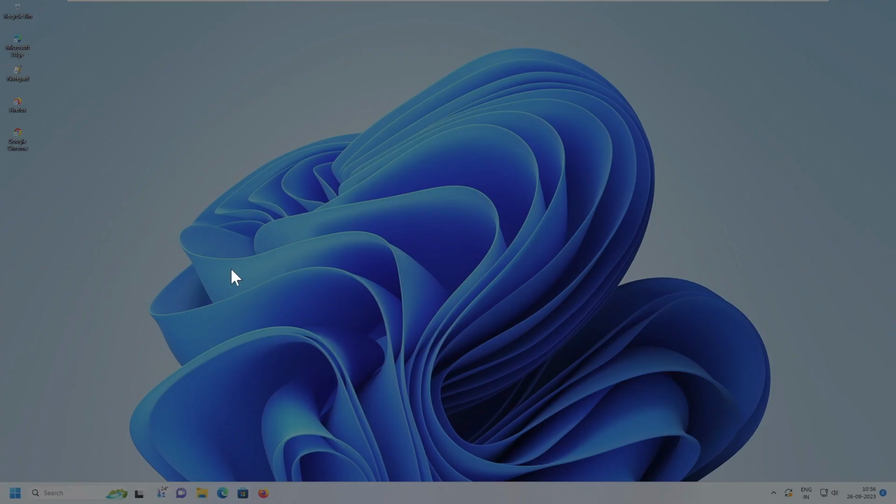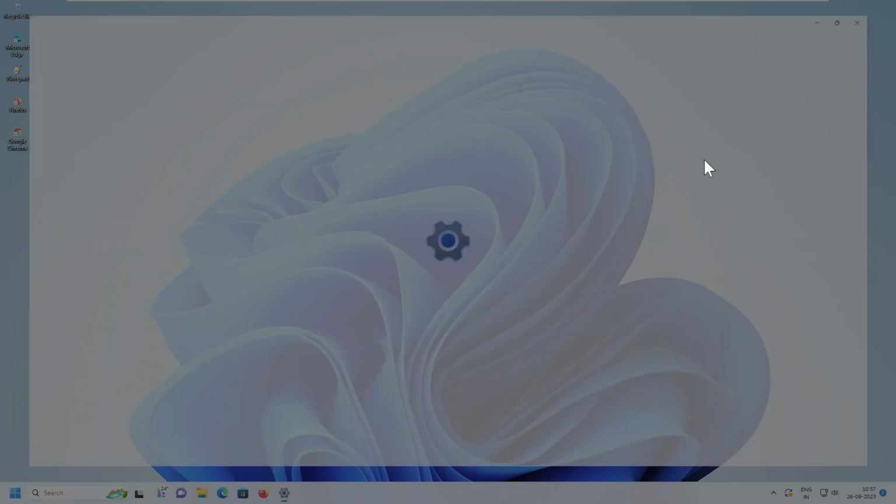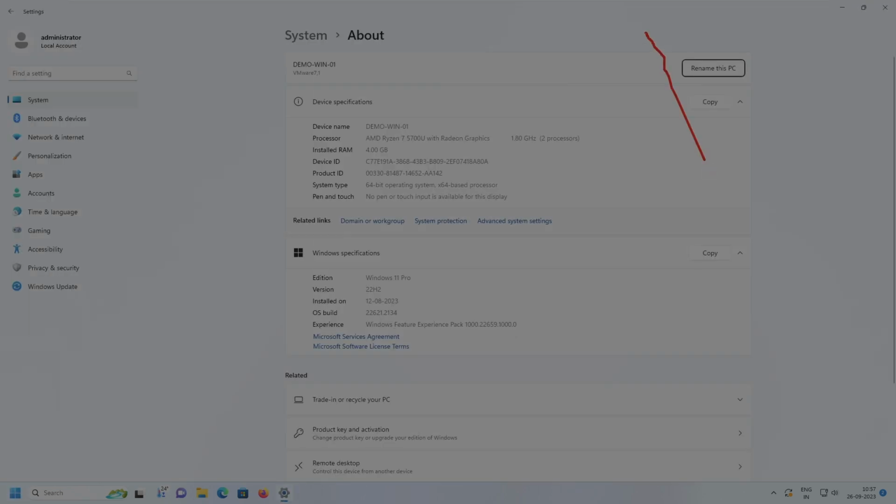Welcome back. Today, let us see how we can rename our PC in Windows 11. There is an option to rename our PC. If you see, there is a Start menu. In the Start menu, if you right-click and select System, then you have an option to rename this PC.